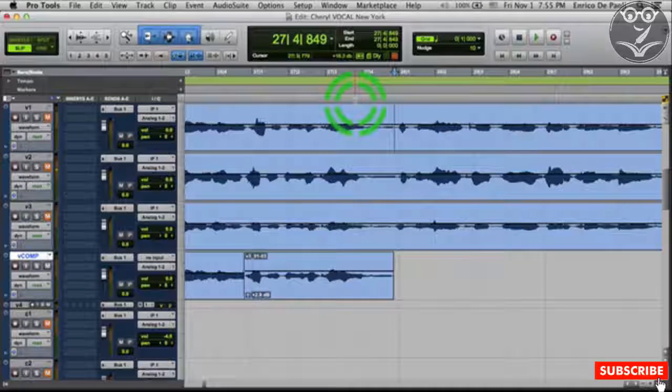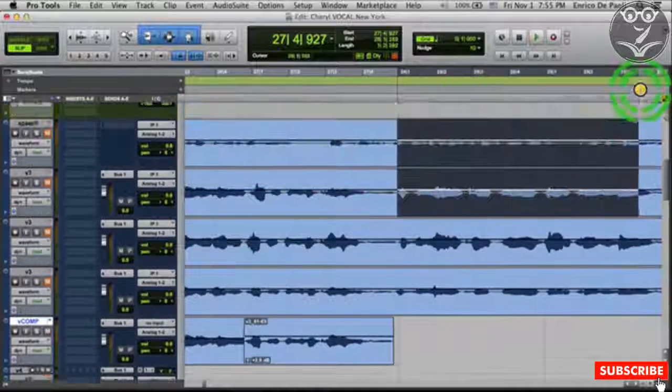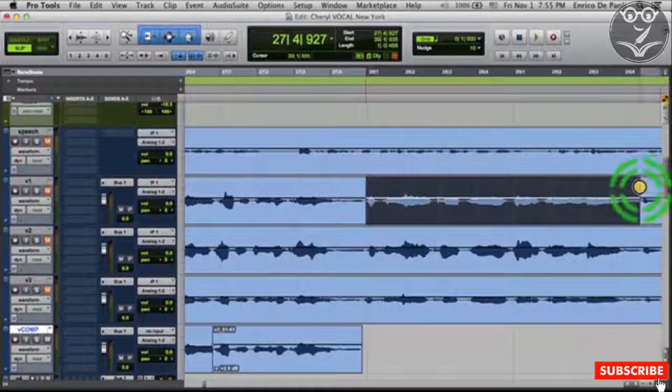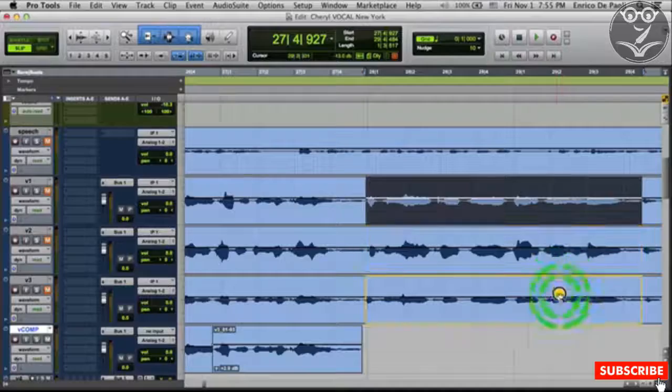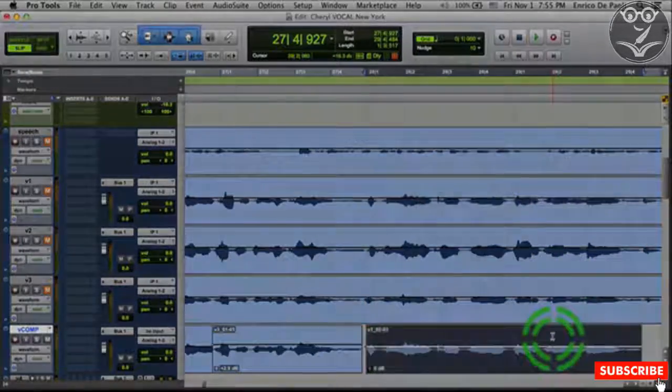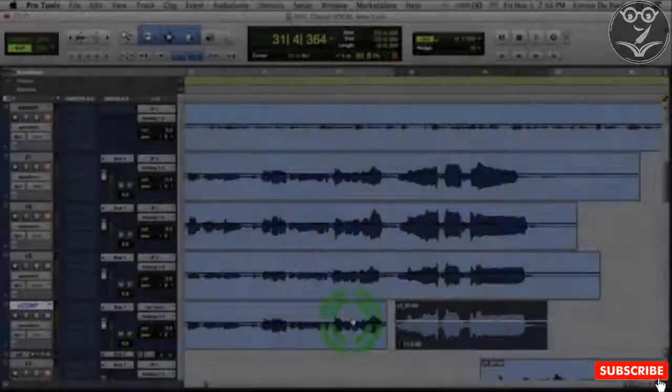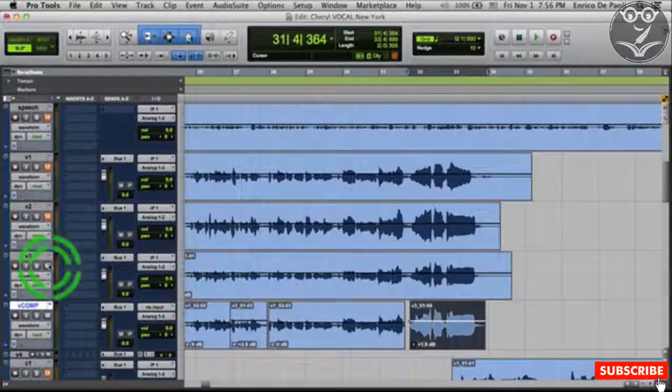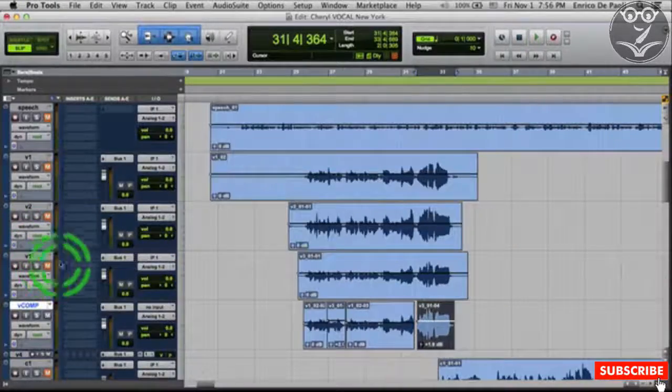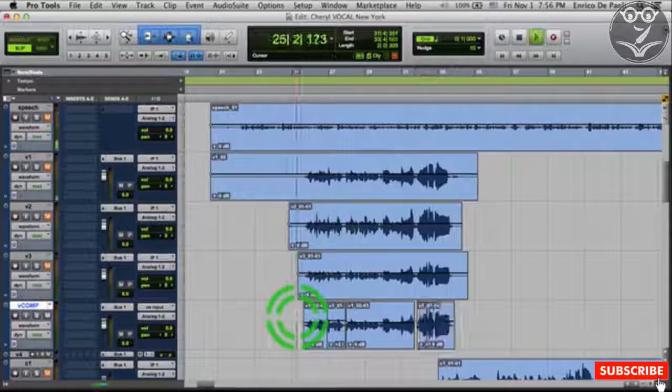I'd go with the first one. So let's grab that first take and drag it down below. So I have a composite track of the first verse. Let's see how it sounds.